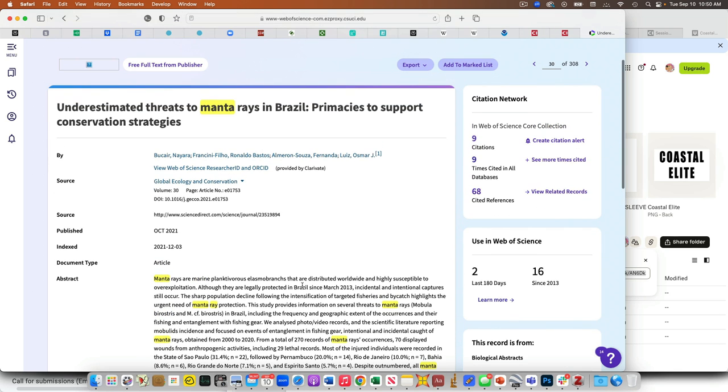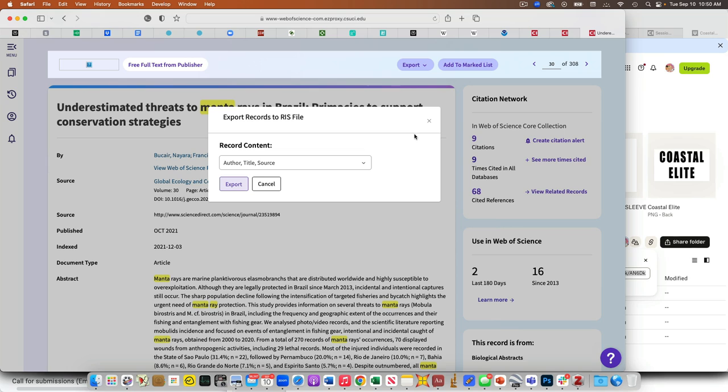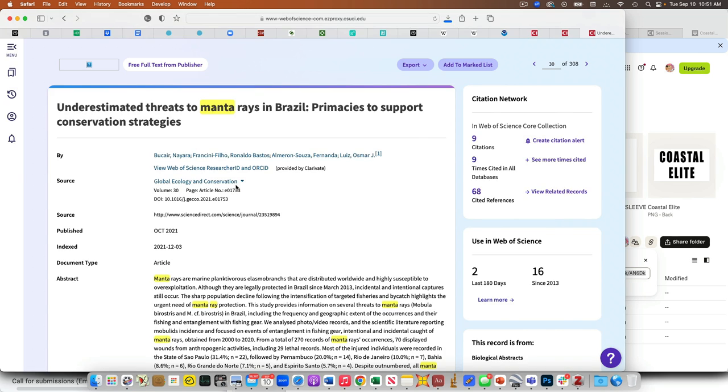So what I'm going to do here is export, and notice we have all these different options, right? So I'm going to pick RIS, and this is going to vary based on the database, but in this case, I want to pick the most inclusive version. It oftentimes does not default to the most inclusive, expansive version. So if I click on this, it says author, title, source, and abstract. I'm like, yeah, I'm going to want that. So I click that. Then I say export.